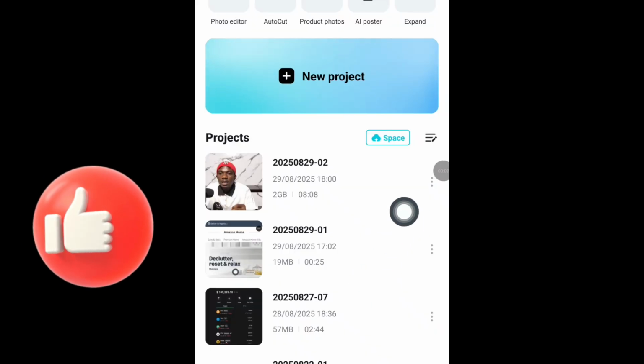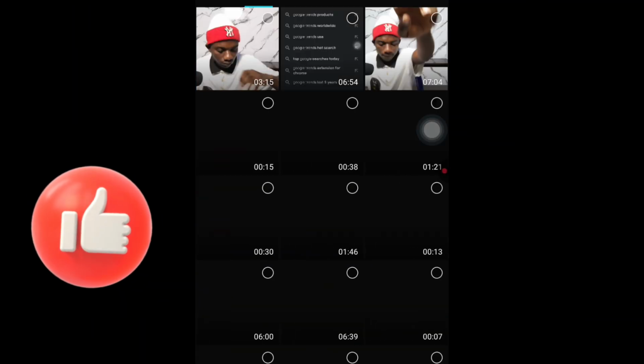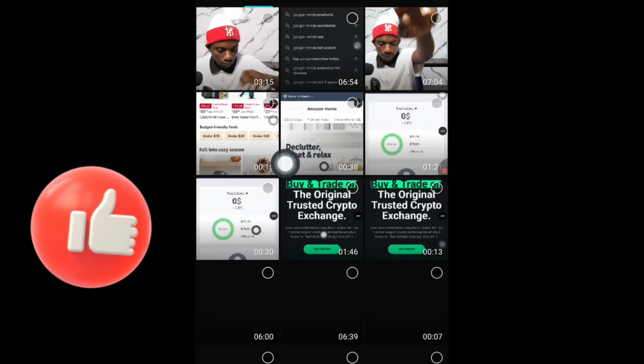And after creating your channel, all you need to do is to go to CapCut and edit the video. To edit the video on CapCut, open CapCut and click on New Project. Once you click on New Project, scroll down right now and select the video which you actually recorded.